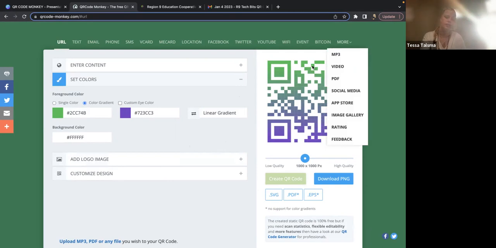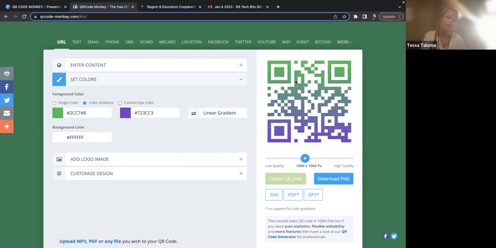And now you can see it starts with the green because that's my first color, then it gradually gets into purple. If I wanted to see the radial, I could test that out. And notice that you can preview basically by pressing create QR code every time. So if you're like, I don't know if I'm going to like that, just press create QR code and it'll test it out for you. It won't download it until you click download. So you can test it as much as you'd like until you're happy with it.